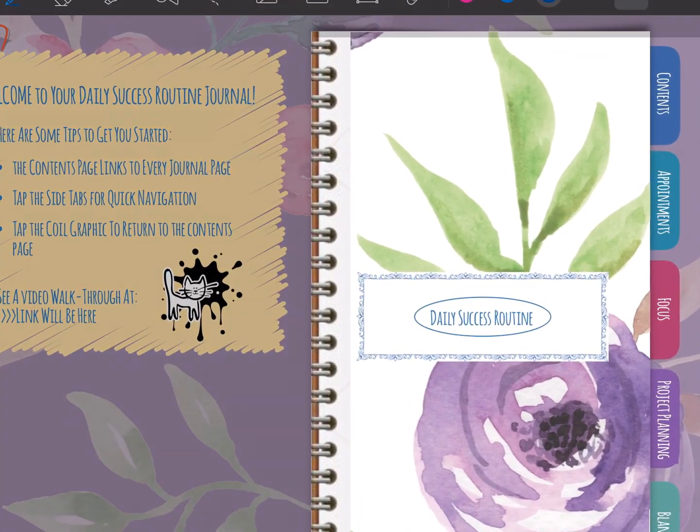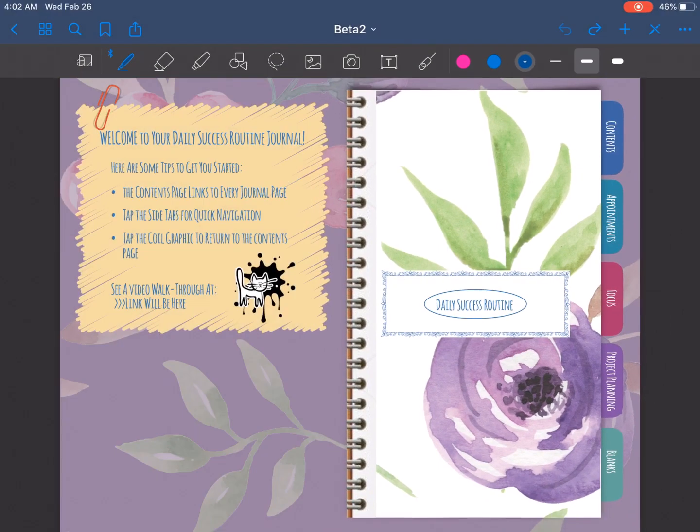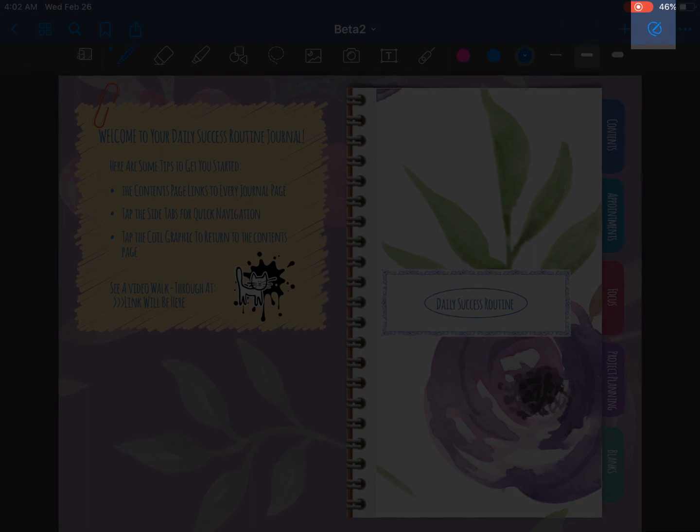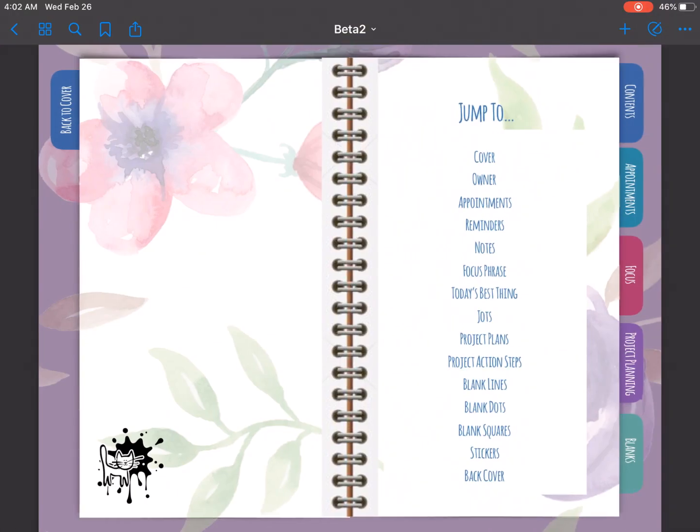Now on the right, you can see that there are some tabs. Starting at the top, I've got contents, then appointments, then focus, then project planning, and then blanks. And as I tap on each of these, you'll see that the planner will manipulate through the different pages. Now, before I can do that, I have to turn off this little pencil tool so that I am getting clickable links. I'm going to go to the table of contents, and now there's a whole list of the items.